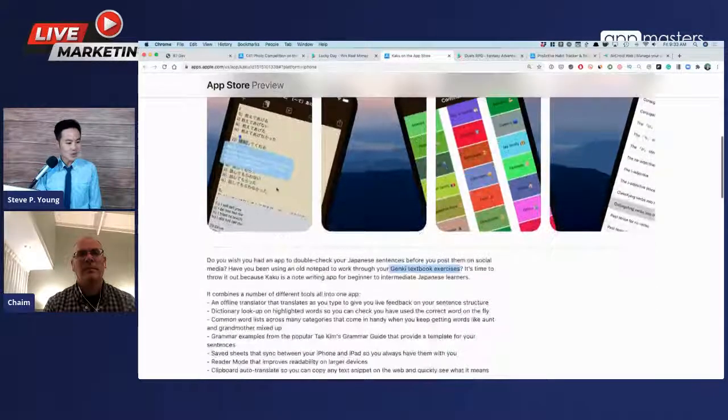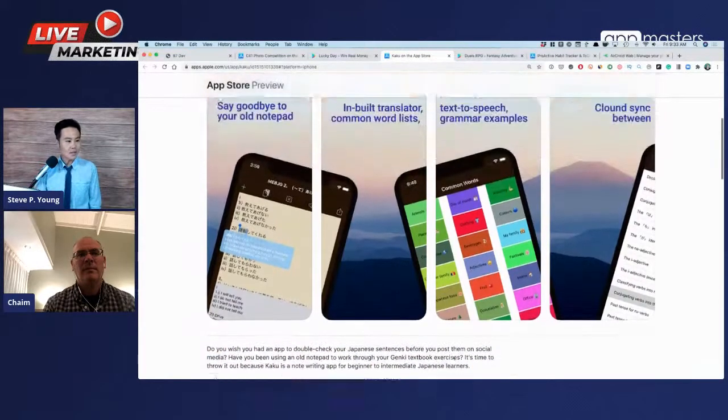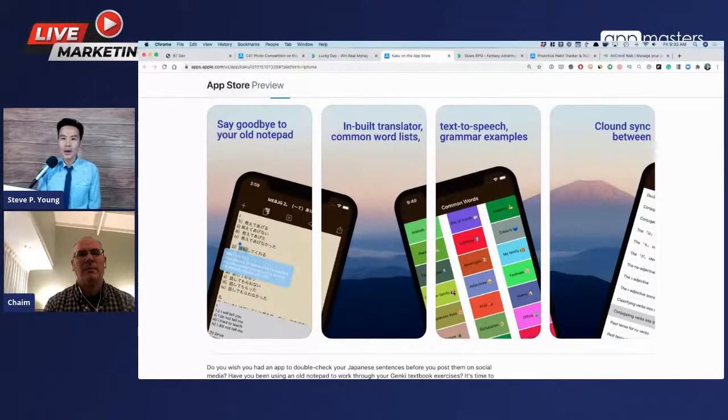All the words that you're using are probably really key here in the description of your target user, but you're saying, say goodbye to your old notepad. What does that even mean? Am I talking about English? Am I talking about anything inbuilt, its built-in translator, common word list? That doesn't mean anything. You're not saying anything about Japanese translations, Japanese anything. All you're saying is very generic text.